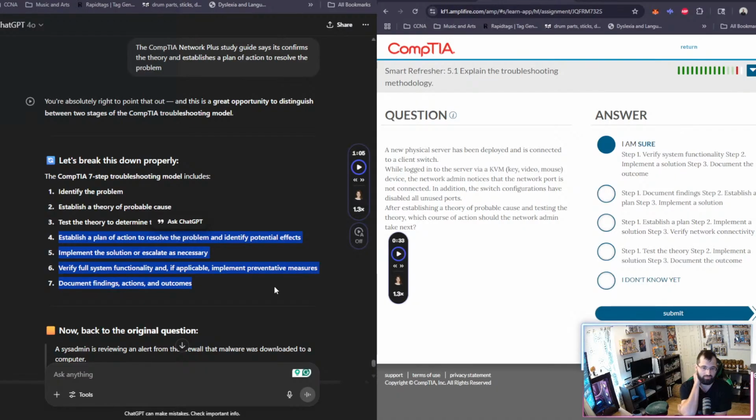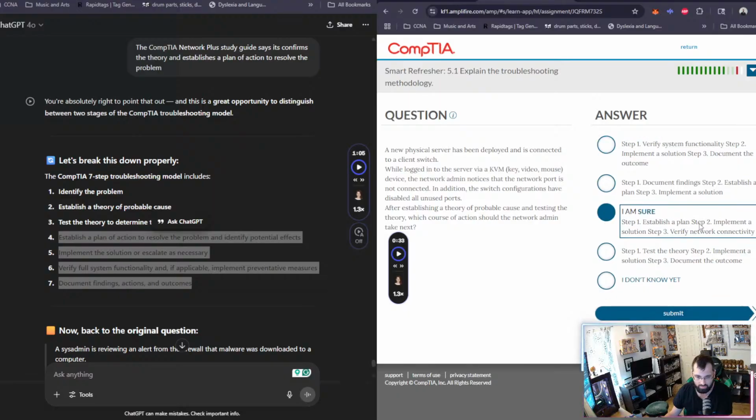So you can't verify the system functionality and then implement the solution. That doesn't make sense. You're not going to document your findings and then establish a plan and then implement the... No. Yes, you need to be keeping notes the entire time, but documenting your findings is at the very end after you're done, whether you've succeeded or failed. So you're establishing a plan, implement a solution, and then verify connectivity.